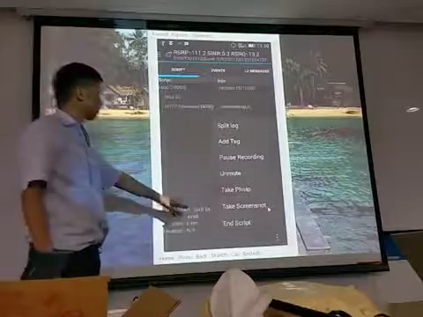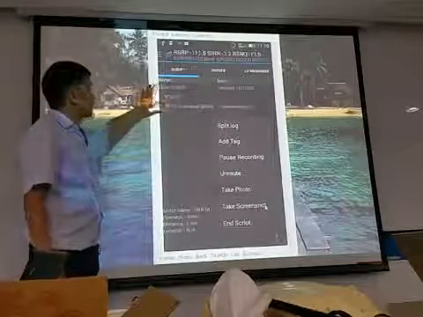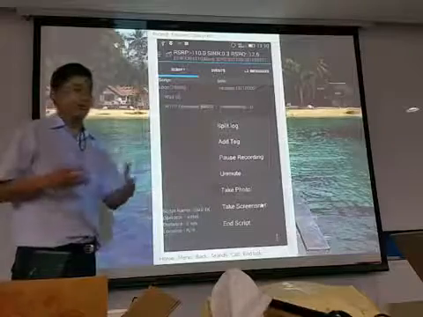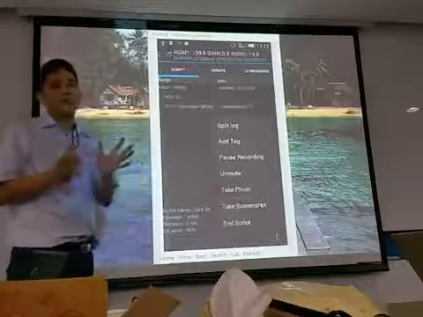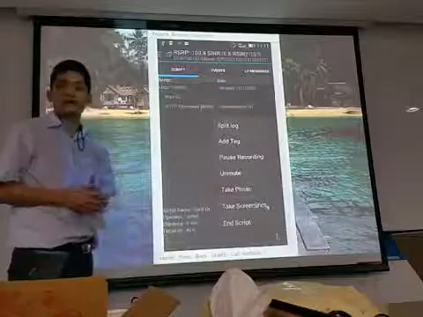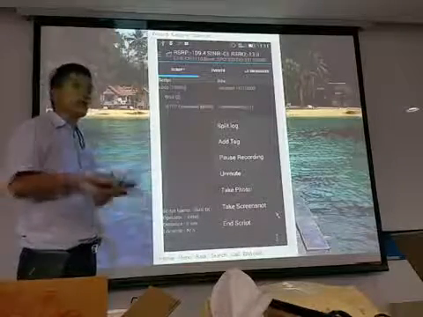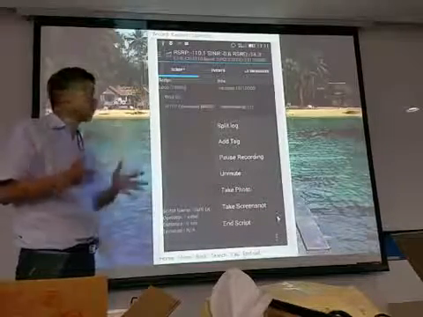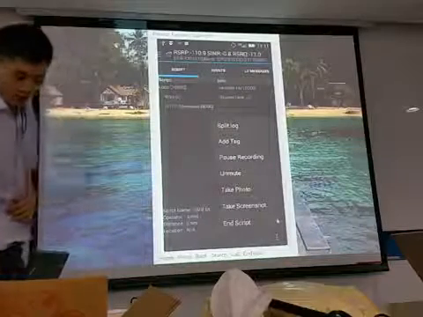Then take screenshot. This is, for example, when you want to capture a moment. Sometimes you don't want to replay, you just want to capture a moment and send it to someone. Then we can click capture screenshot, and it will be saved into the screenshot folder of the phone, and then we can send it to anyone else.